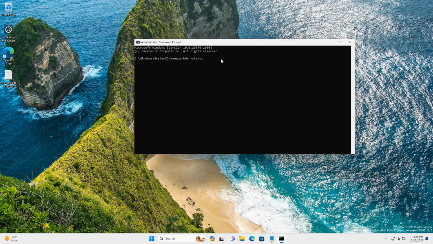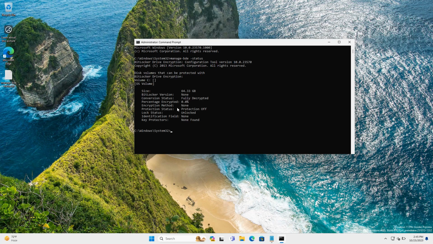status like this, you will see the status of your Bitlocker version and encryption method. And in my Windows 11, this is disabled or not enabled. Okay, you can see there is none in here, and also the encryption method is none.